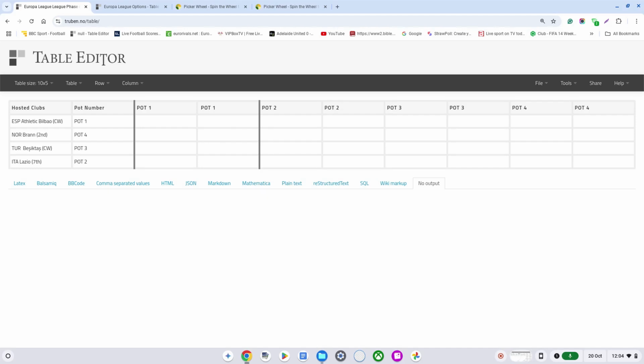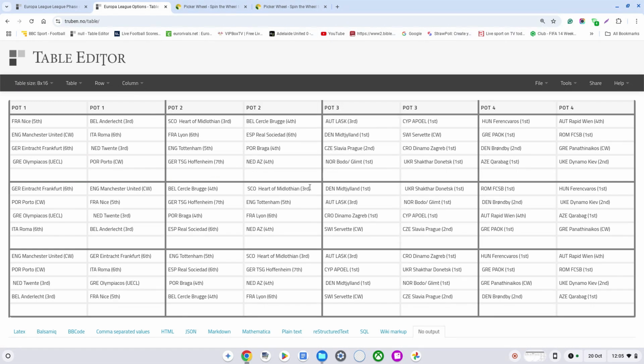Hello guys, today this is the official Europa League draw for my EAFC 25. Here are the hosted teams: Athletic Bilbao, Bruges, Besiktas and Lazio. And these are the other teams, in part one, part two, part three, part four, and you've got the columns one, two, three.